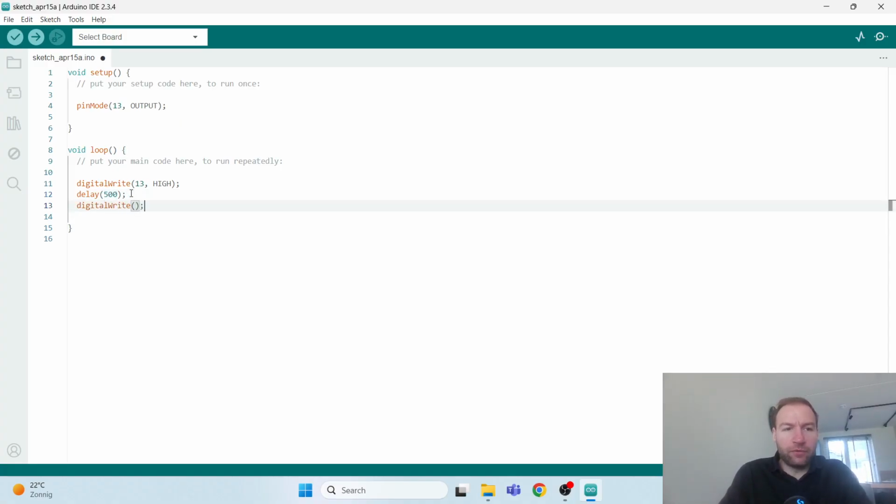Then we use the function digitalWrite again. So we again want to write a value to pin 13 and now we make the pin low. So now the LED will go off. And then we wait another 500 milliseconds and now the program is finished.